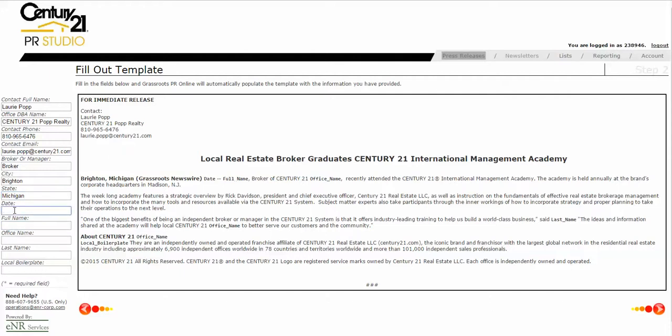I'll also add the date that I'm filling out this information. Today is the 27th, 2015. And now I'm going to put in the full name of myself who attended the IMA. So I'll put Lori Popp. And you notice, see how things are filling out here in the front.